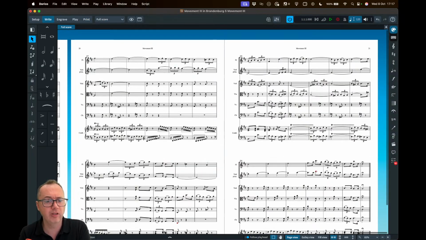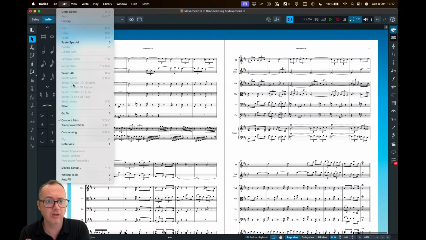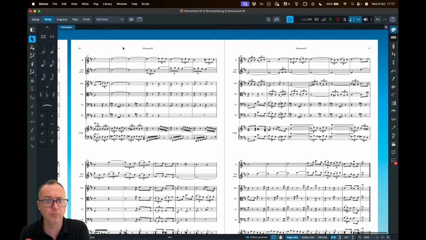But yes, you can view it down here with this concert pitch transpose pitch toggle as well. So if you want to set it down there, there's an option to turn it on also here in the edit menu, concert pitch transpose pitch, when you're looking at scores or parts.